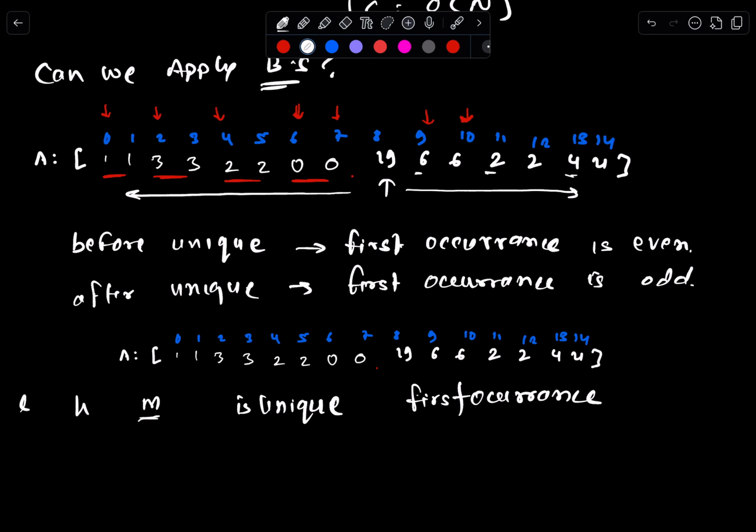So if we find the first occurrence, let's say this is odd, then we can say that we have to look on the left side because my unique element will be present on the left side. And if my first occurrence is even, then my unique element will be present on the right side. Do you agree with this, right?